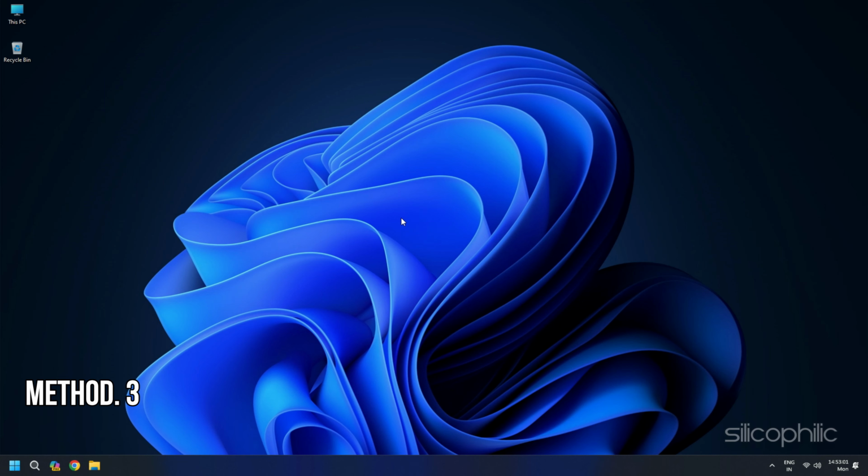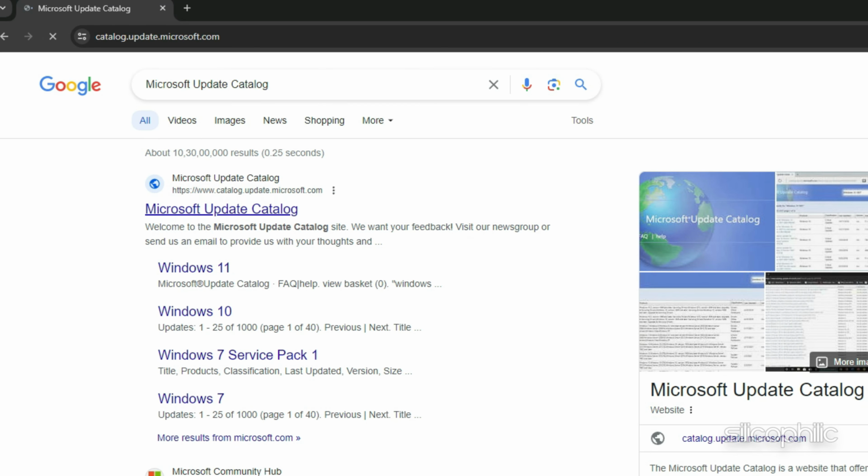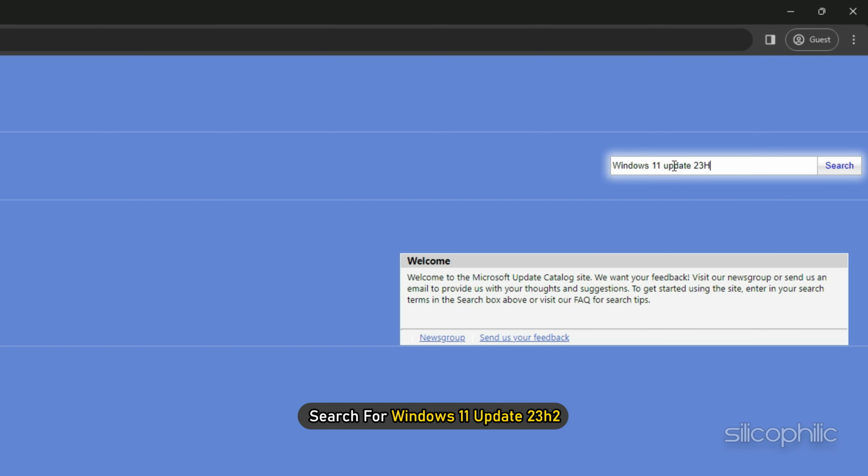Method 3. Install from Microsoft Update Catalog. You can also download and install the Windows 11 update from the Update Catalog. To do so, follow these steps. Visit the Microsoft Update Catalog website. Search for Windows 11 Update 23H2. Click on the download option to install the update manually.